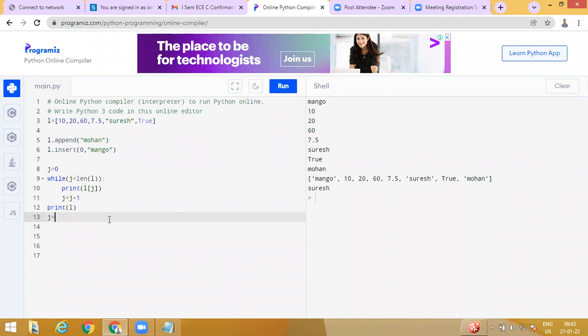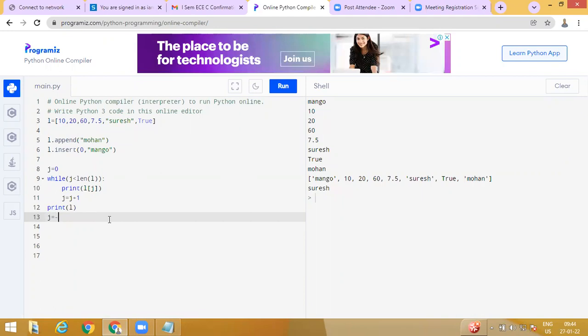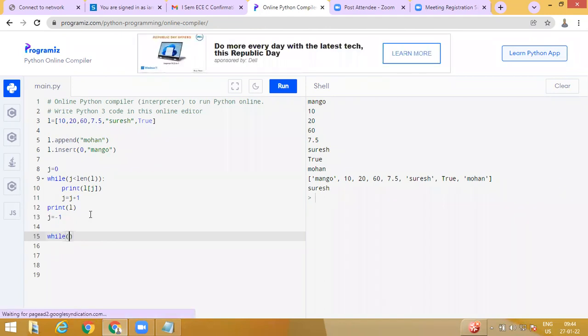Minus of length of minus 1, minus 1, minus 2, 3, 4, 5, 6.